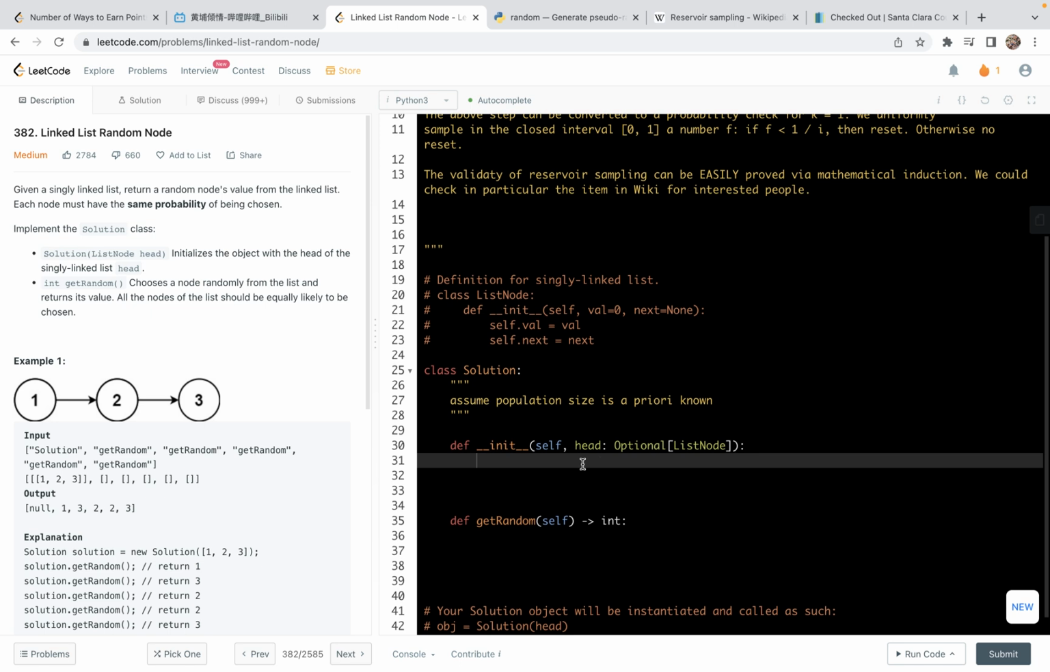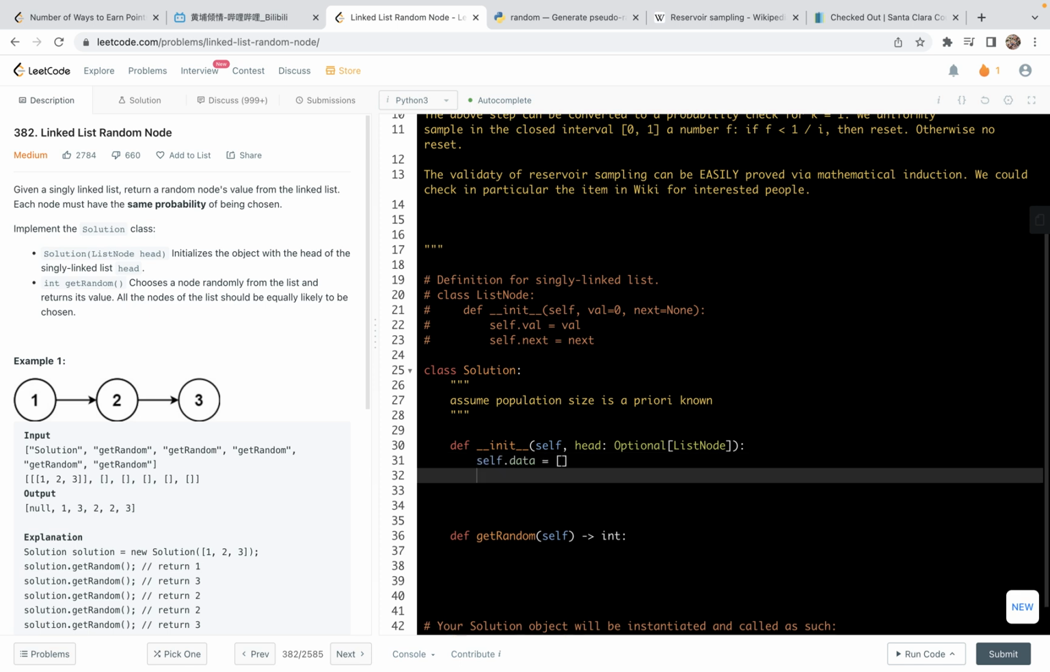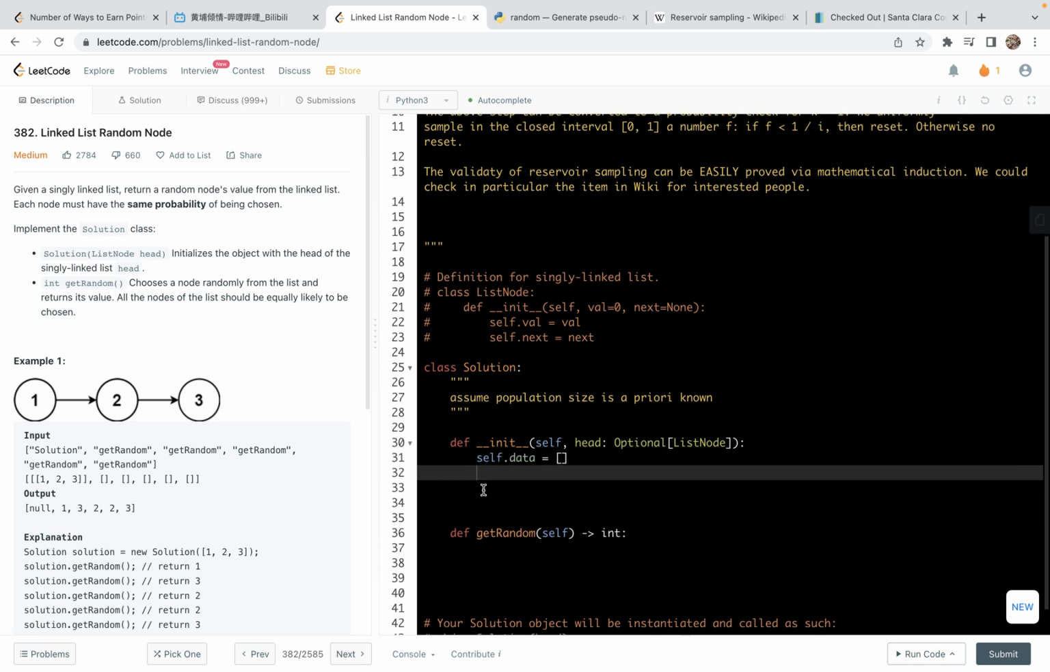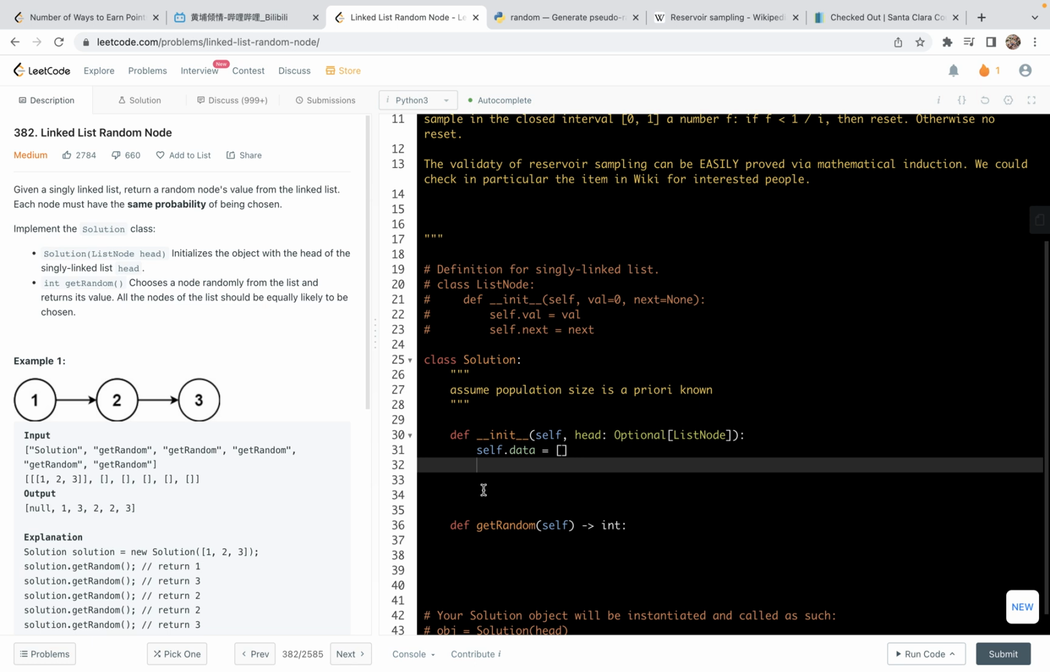Let's do this. In this way of coding, we put a lot of effort on the initialization method. Let's do this, self.data. Let's initialize it as an empty list, and then we're going to iterate over this linked list.